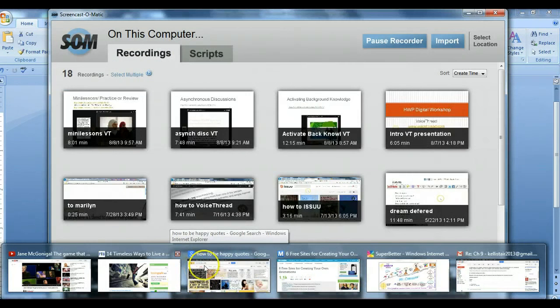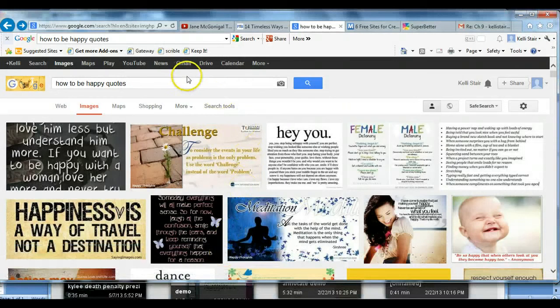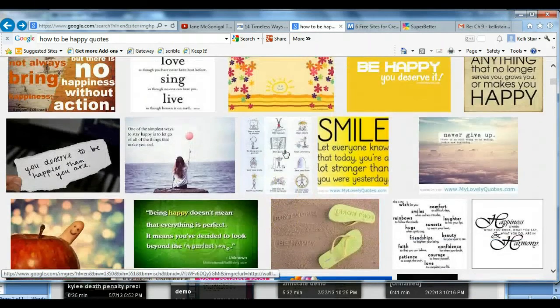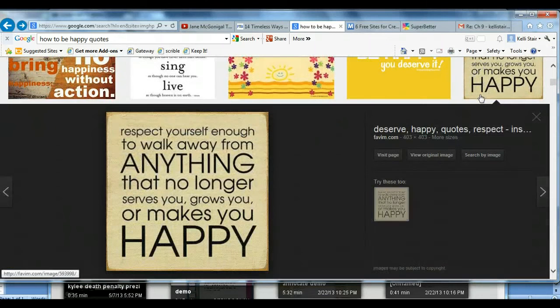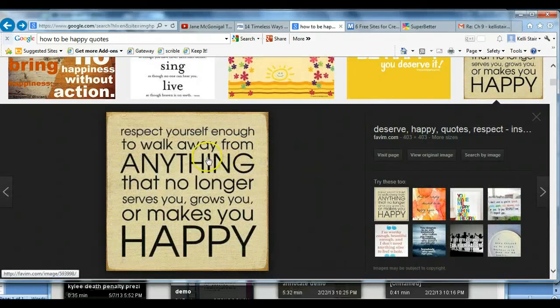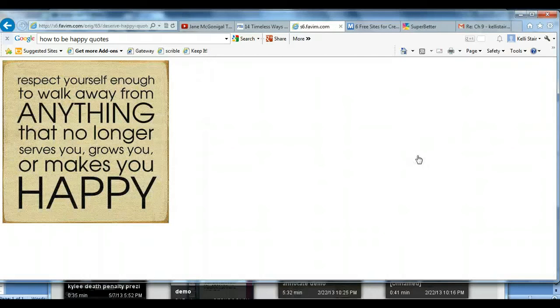All right, so we go to Google Images, and I typed in how to be happy quotes. And so I just scan through, and I look for something that I think really speaks to me, and I picked this one right here. And so once I click on that image, I have this information right here. If I click either View Original or Visit Page, it's going to give me the URL where that picture can be found. And that's the permanent URL. That's not the Google Images URL.